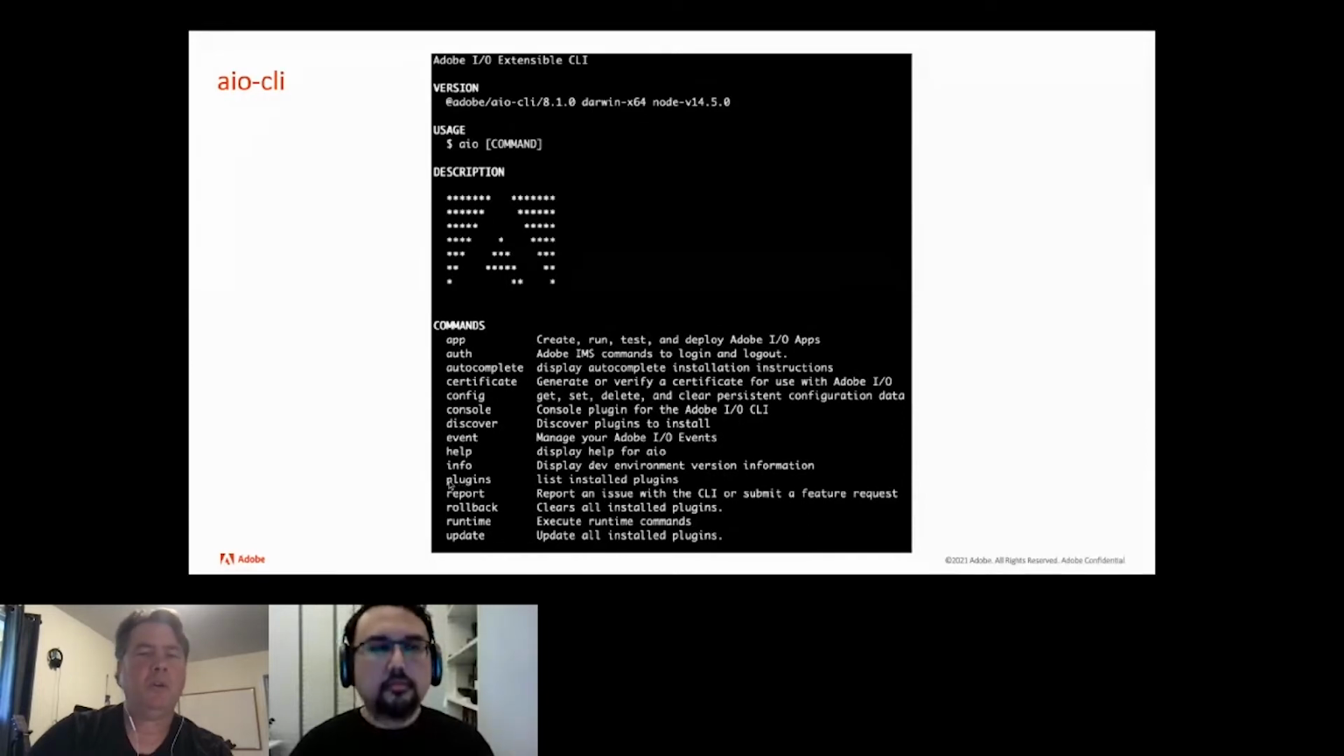So plugins is something provided by the oclif library already that we use. And then we've done some work to add update plugins and runtime, if you want to just interact with Adobe Runtime.